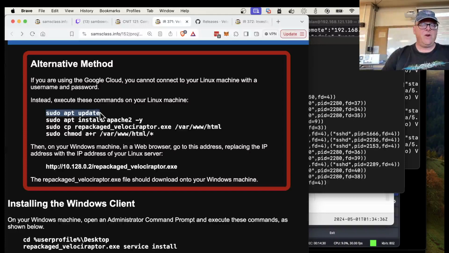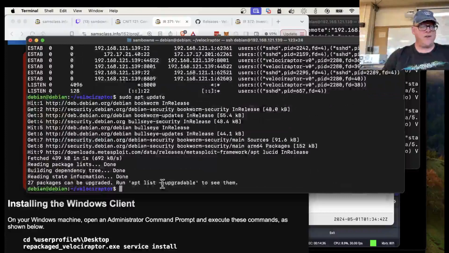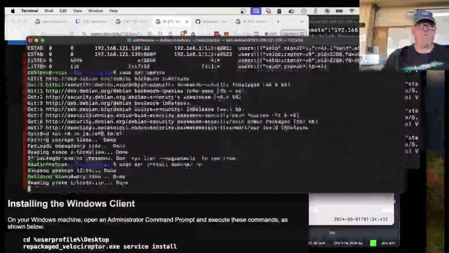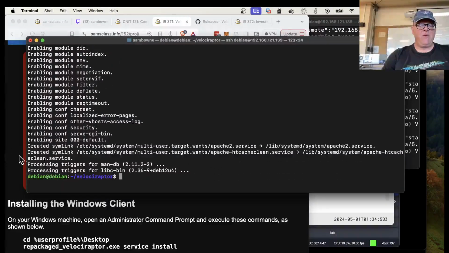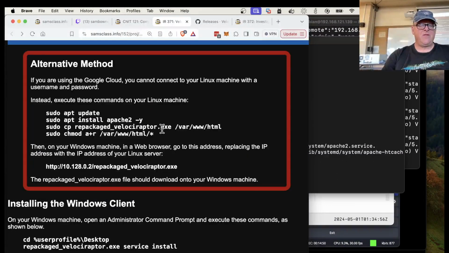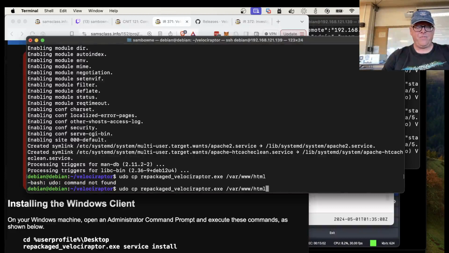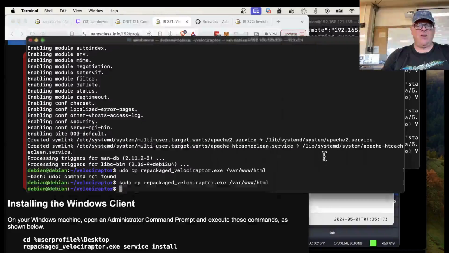Before you install software, it's a good practice to run update first, so you don't try to install old versions of software that might not exist anymore. And then you install Apache, the most common free web server, and it automatically runs. So now your machine will be sharing web pages, and all I have to do is copy the repackaged Velociraptor to the root of the web page, which is /var/www/html. This will put that file in the folder that the web server is sharing, but I need the sudo in front of it. Okay. And the next thing I have to do is make sure everyone can read it. So this will make everybody allowed to read it, so it'll be downloadable from the Windows machine.